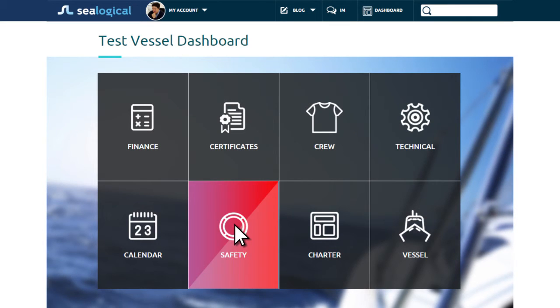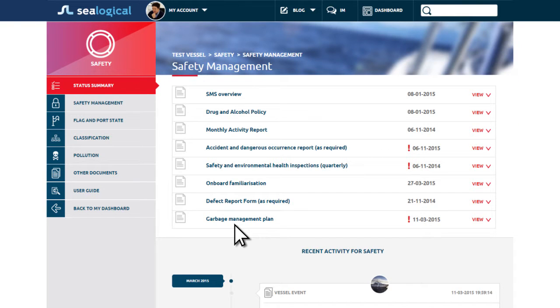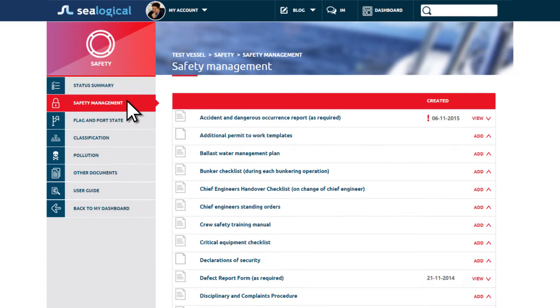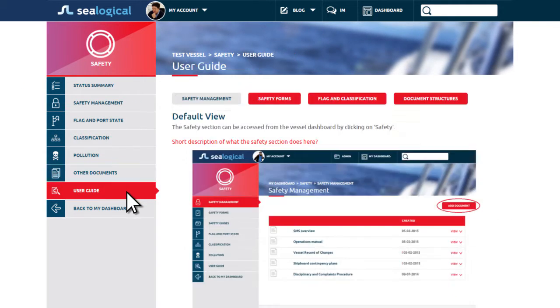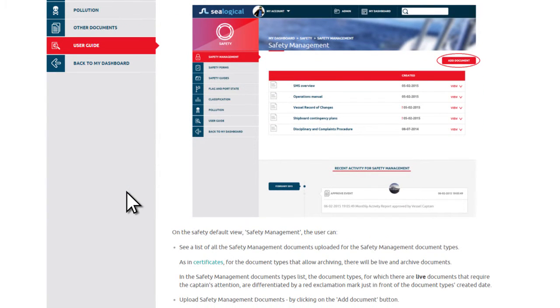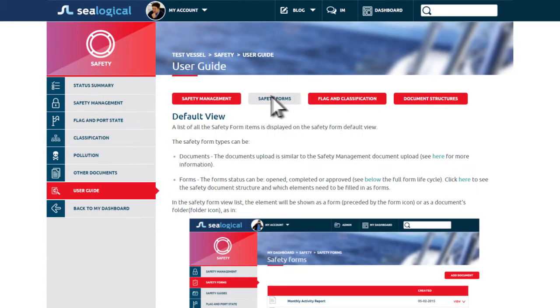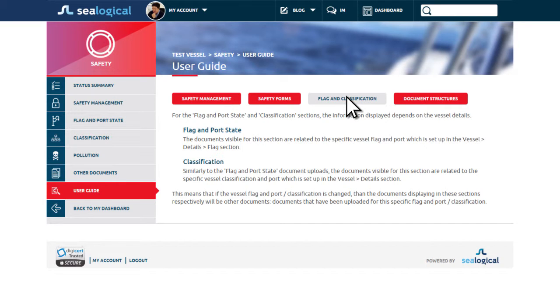Stay safe, stay professional by keeping up to date with safety management. Store all reports and forms in a simple way. Download all necessary forms, from safety and environmental health inspections to defect reports. Download all your latest training manuals, procedures, checklists, and passage plans.